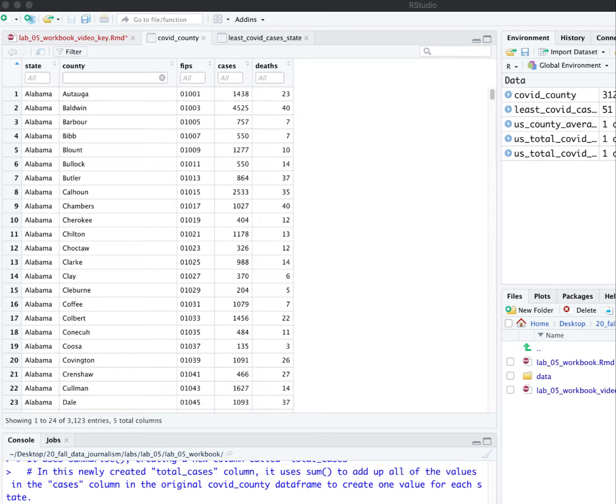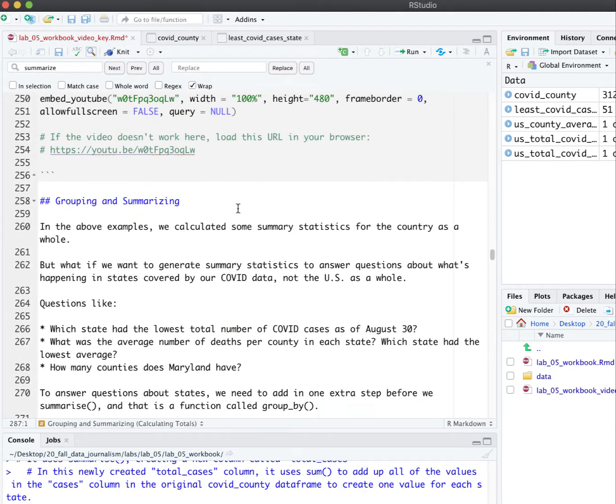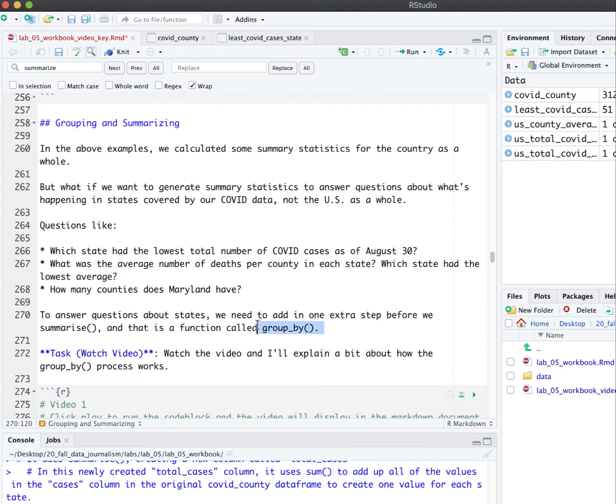To do that, before we use the summarize function to add up the number of cases or calculate the average of deaths, we're going to have to introduce another step. And that step is called grouping, and the function we'll be using is called group by. That is part of the tidyverse.